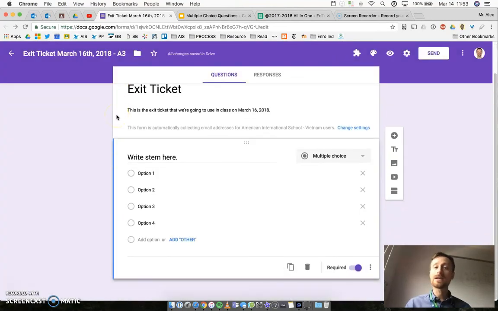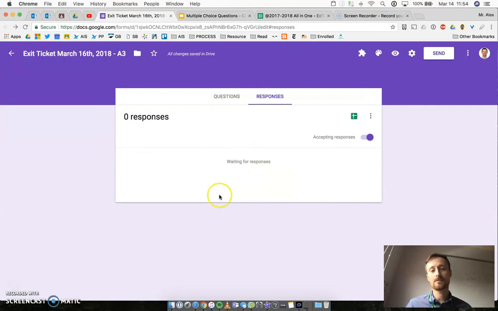Cool. So now I'm ready to send that link out on Google Classroom or an email, any other way that I choose. And after my students have clicked it, we're going to see under responses here some charts or graphs of the different things that they answered.